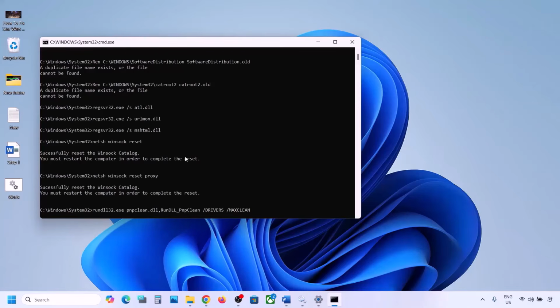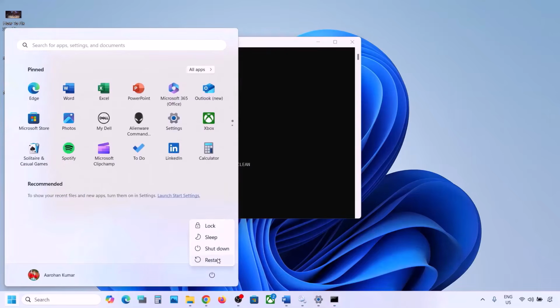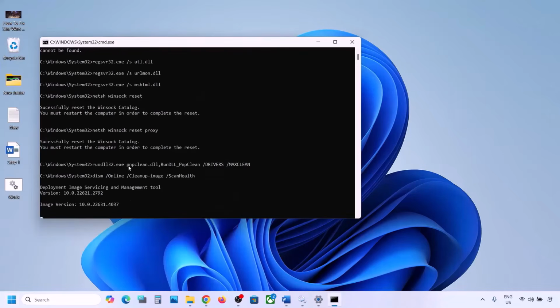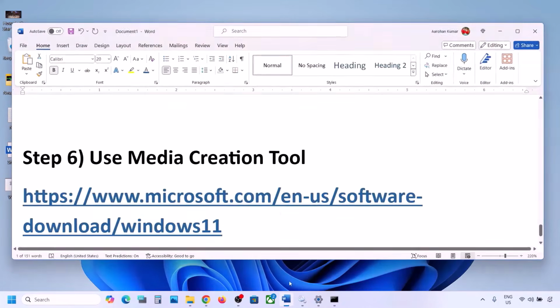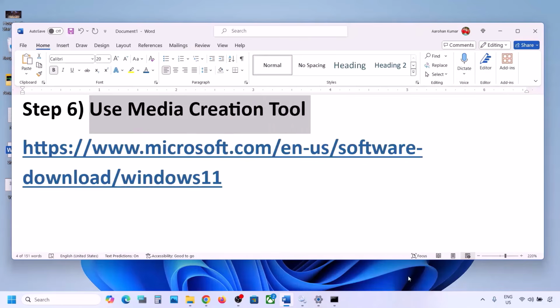Once all the scans are complete, it will restart all the Windows update components, and once this is done, you can restart your computer, but let the process complete first. Once it is done, then restart your computer, and after the system restart, you can update your Windows 11 and then check. Now still not working. The last step is to use media creation tool to update your Windows 11.